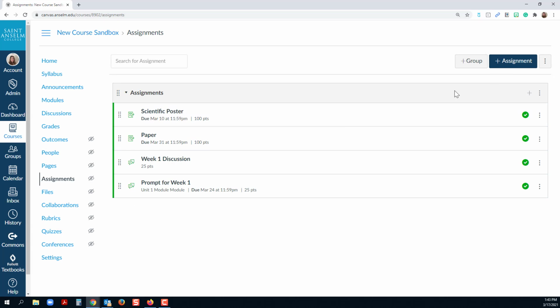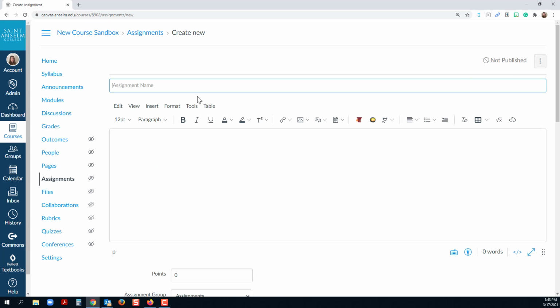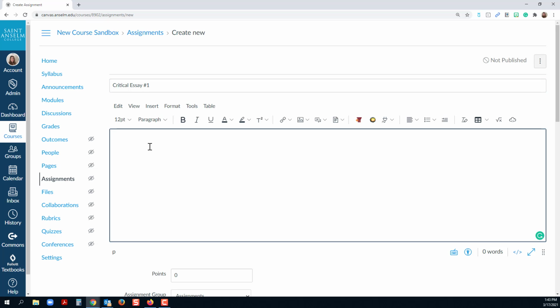In this example, I'm going to create a new one. So I'm going to hit plus assignment and give it a name. Let's call it Critical Essay 1. And then here's where you'll give them the instructions and anything they need to complete the assignment. You can add attachments, links, images, videos, documents. You can add it all here.